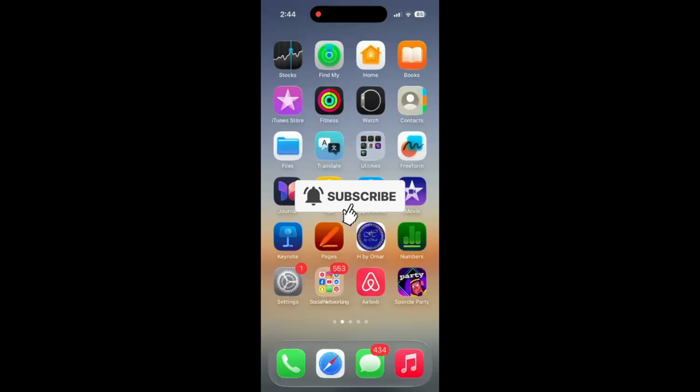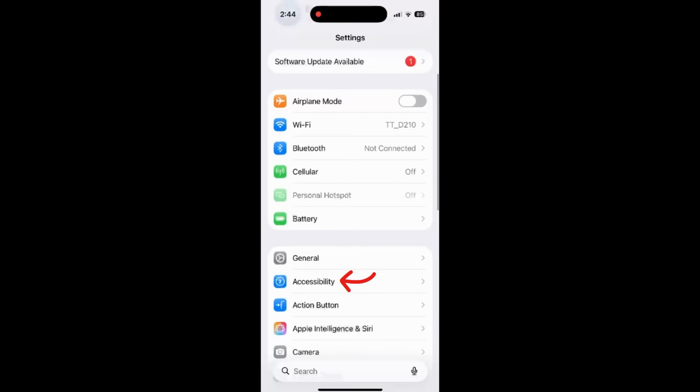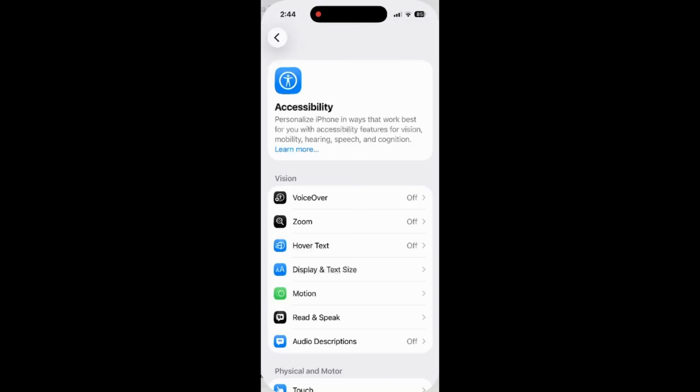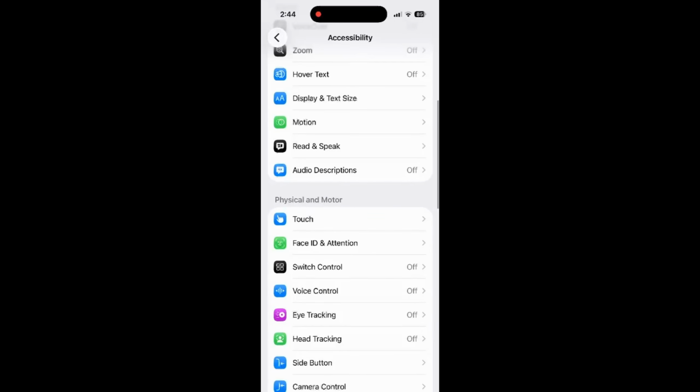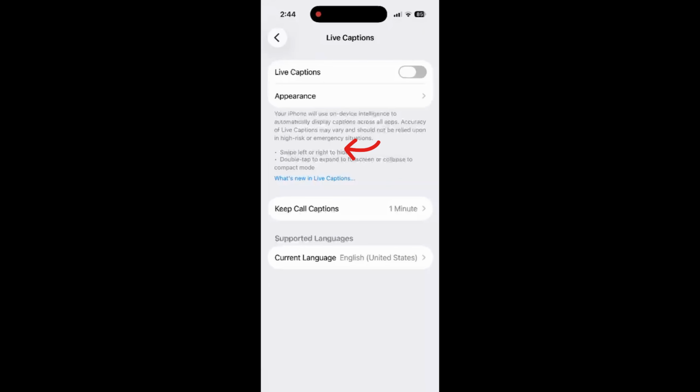How to use live translation on iOS. First, unlock your iPhone and open the Settings app. Next, scroll down and tap on Accessibility. Inside the Accessibility menu, look for an option called Live Captions. This is where you'll set up real-time transcriptions and translations. Tap on Live Captions to open its settings.